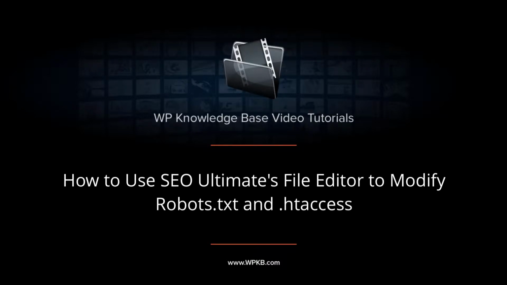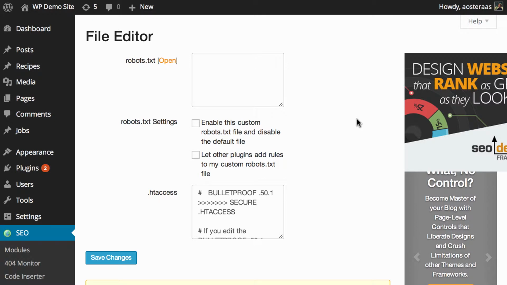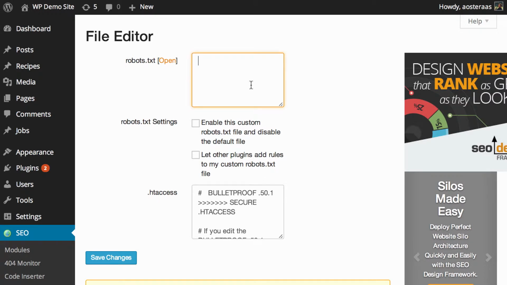In this video, we're going to show you the file editor of SEO Ultimate. You can see that I've got it open on my screen at the moment, and there's only a few things that you can actually achieve in here. First of which is modification to the robots.txt file.